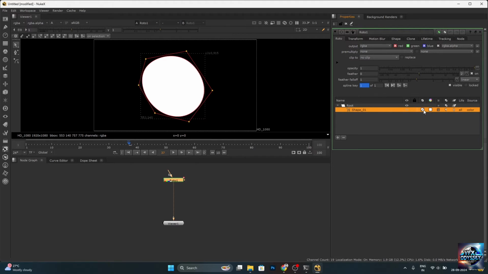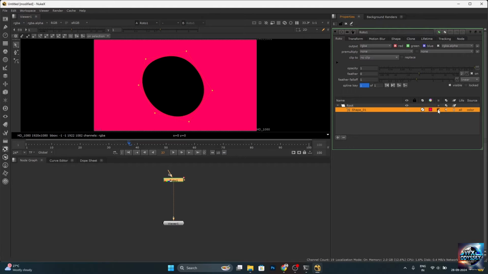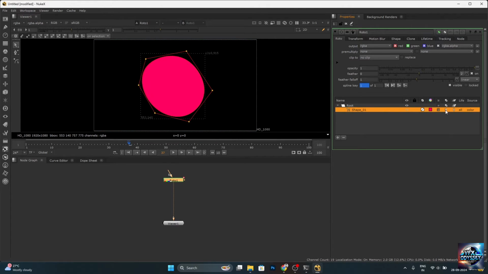Now these two options: this controls the outline color and this option controls the shape color. Why we are not able to see the color right now is because the viewer's channel is set to alpha. As you can see, this is to invert the roto shape. This option is blending modes basically. We'll discuss it in upcoming videos, so we can learn it practically, not just theoretically.